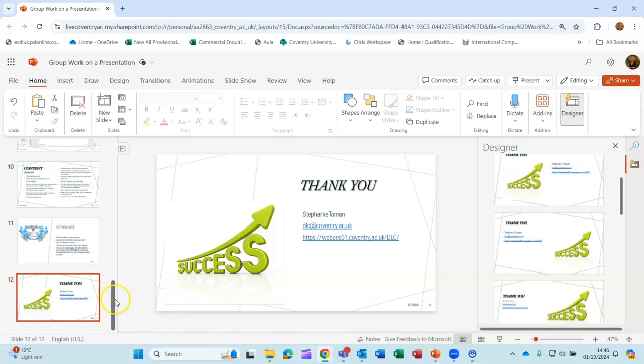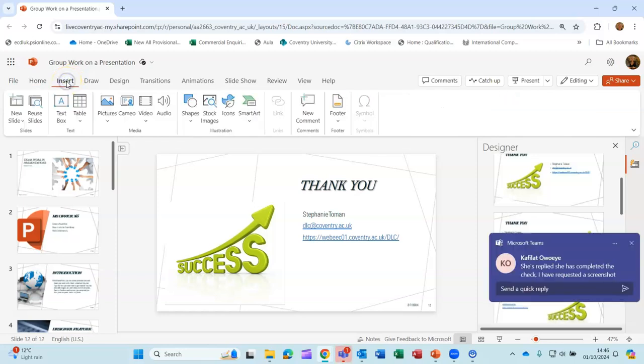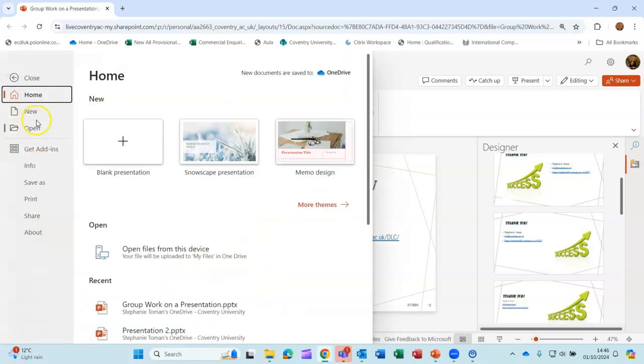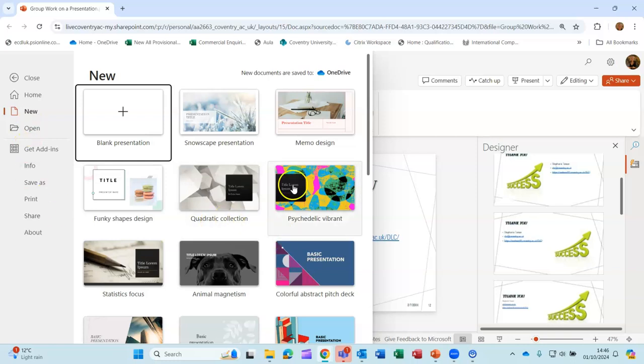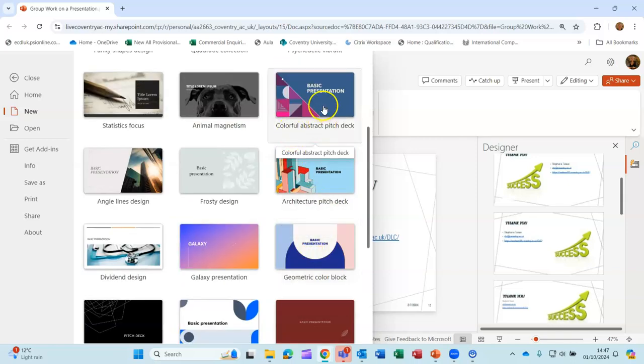So let's go back to the beginning. So we've got a slide. So what I've done is I've gone to insert, and I'm going to go to design. So I'm going to do my templates. That's where I'm going. So I'm going to open a new, and then I'm going to pick a template from here. This is how I did things. And what I did is I picked a sort of sharp design with sharp lines, etc. A bit like the abstract, but I picked the angle lines design.